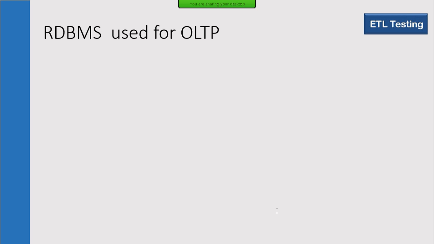Right. So what is RDBMS? RDBMS is nothing but your relational database management system, which is your normal databases. All your databases nowadays are relational database management systems. So what are they used for? They're used for tracking the transactions, daily transactions.